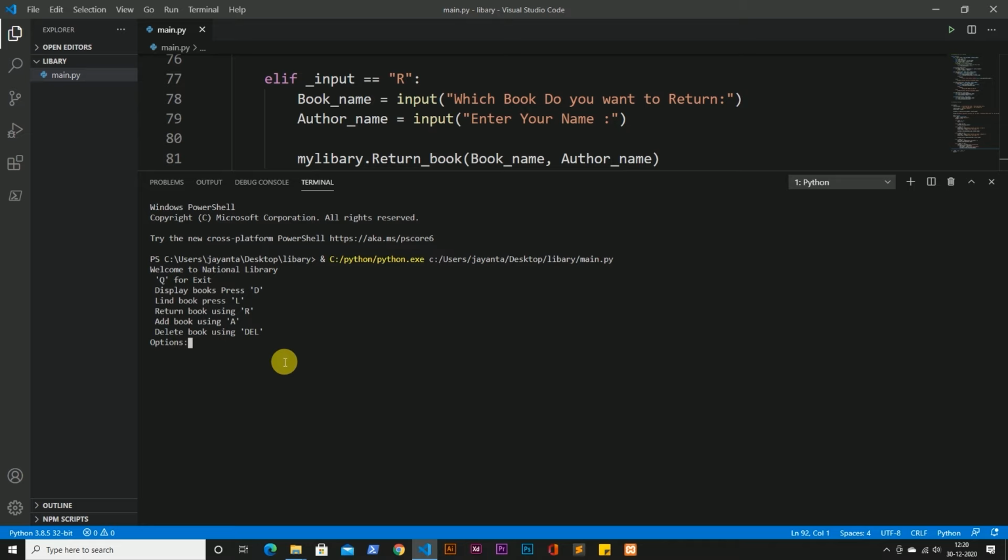At first, I want to display all the books. So I press capital D and then I press enter. After pressing enter, as you can see, it prints all the book names which are available in our library. With that, it prints the index number of each book. Our first book name is Rich Dad Poor Dad. The second book is Think and Grow Rich. The third book is The 5-Second Rule. And the last one is The Alchemist.